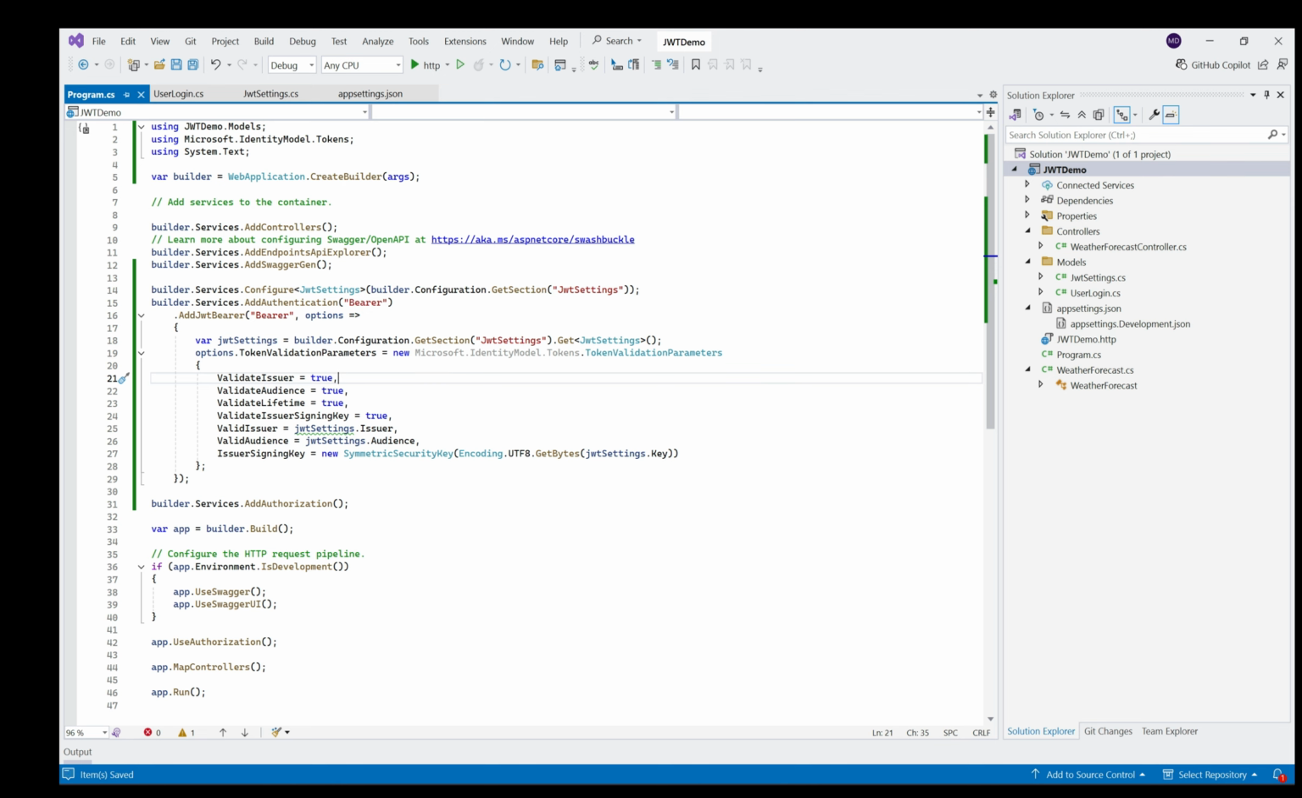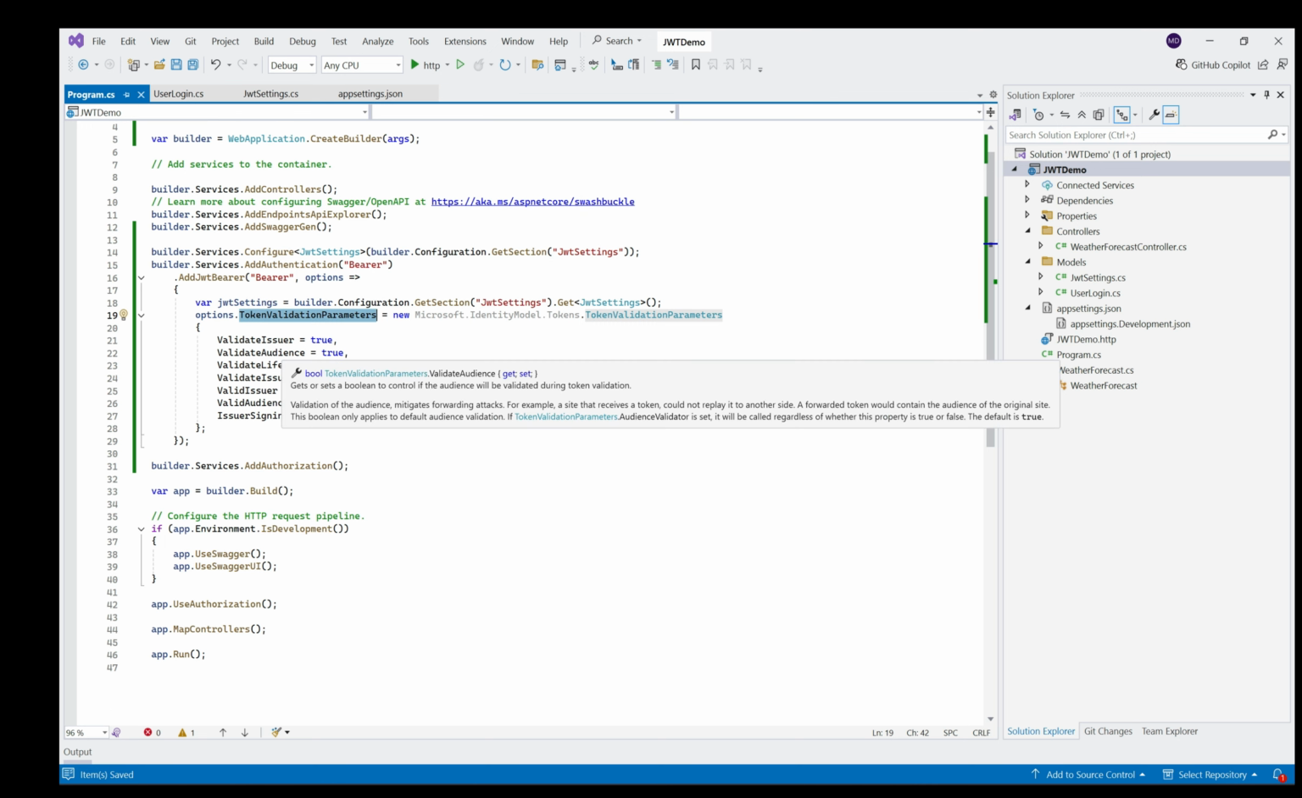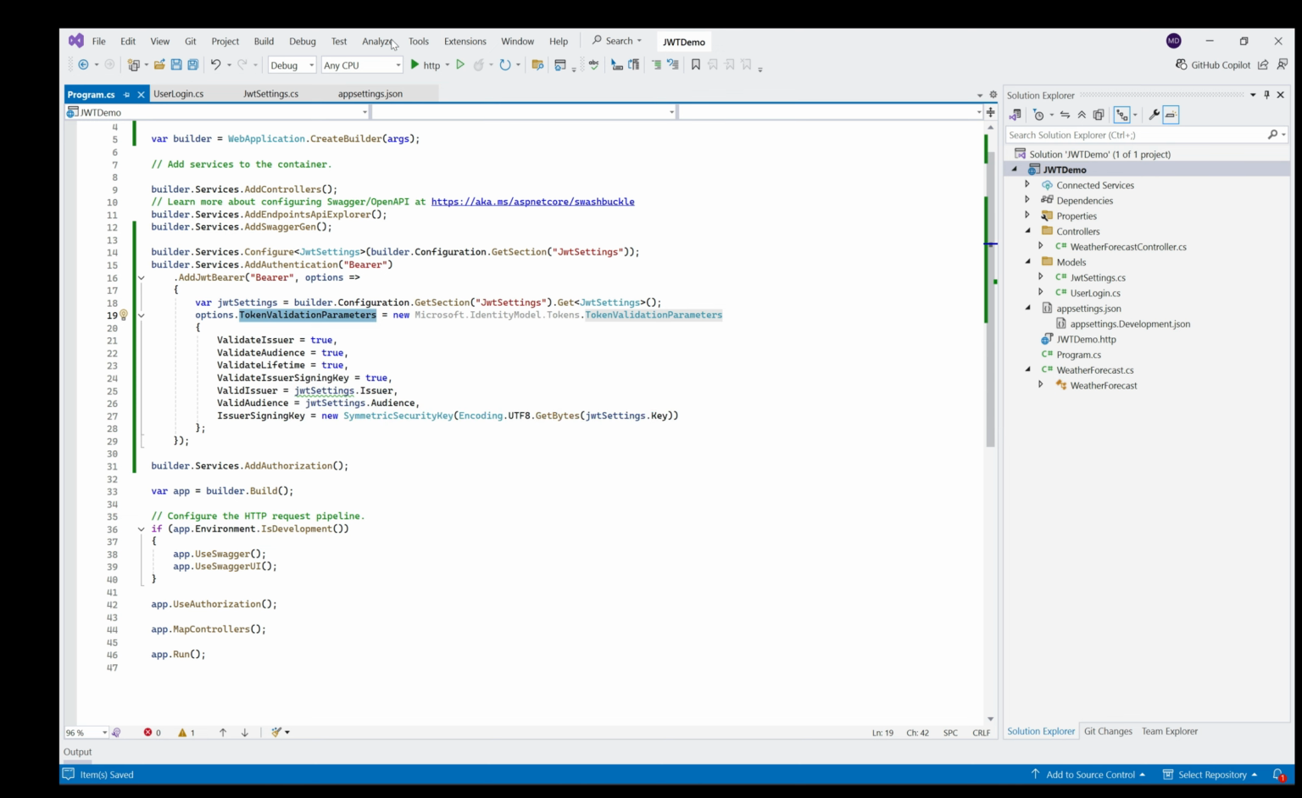Now, if you see, we have configured JWT and register authentication middleware. So basically, this is nothing but the JWT middleware, and this one, token validation parameters. Basically, this ensures only valid tokens are accepted. Means if a user is authorized, means he has valid access on your system, then he can get the valid tokens, otherwise not.